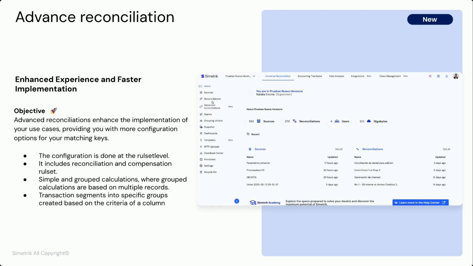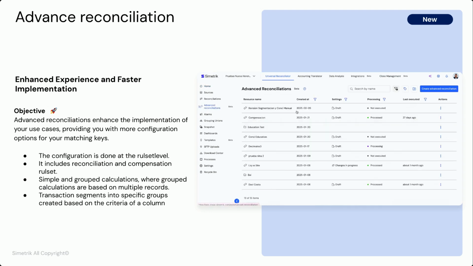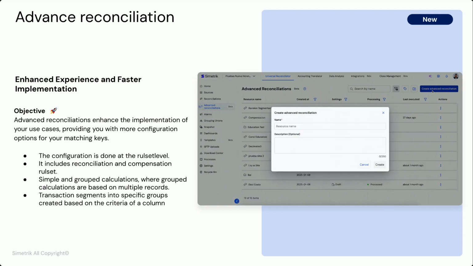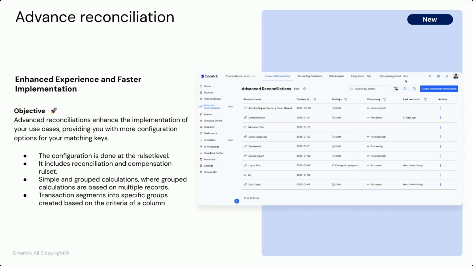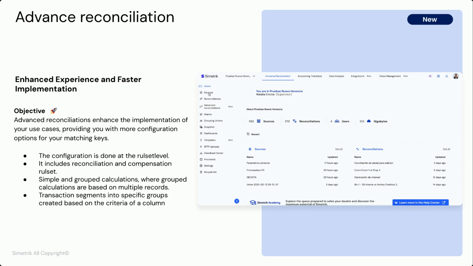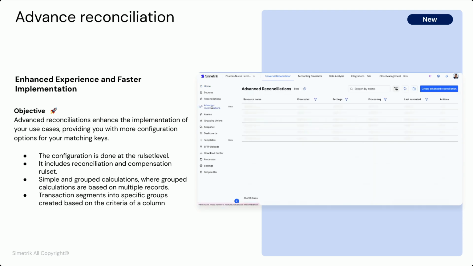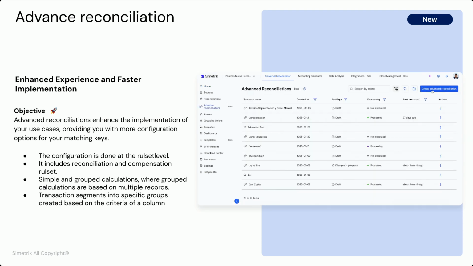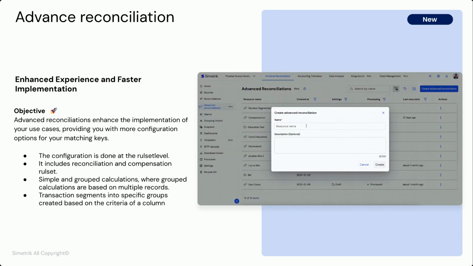On the other hand, we also have what we call transaction segments, which are the specific groups that will be created in certain columns, and you can select these. Up to 25 segments can be selected from a resource, and then based on that we move into the rule set and start selecting those segments there through different rule sets that we will be configuring.